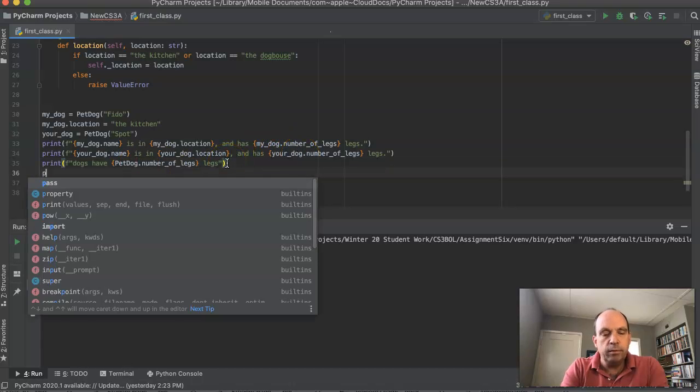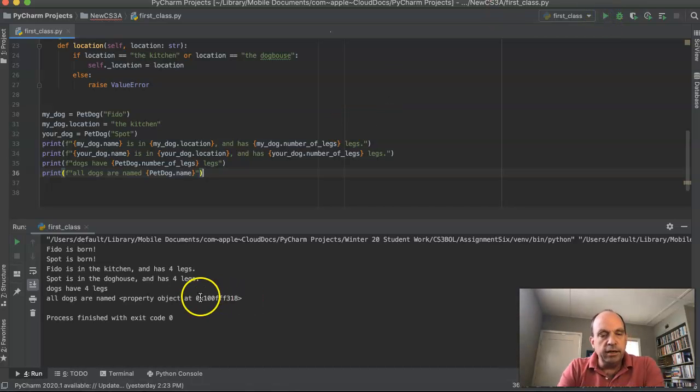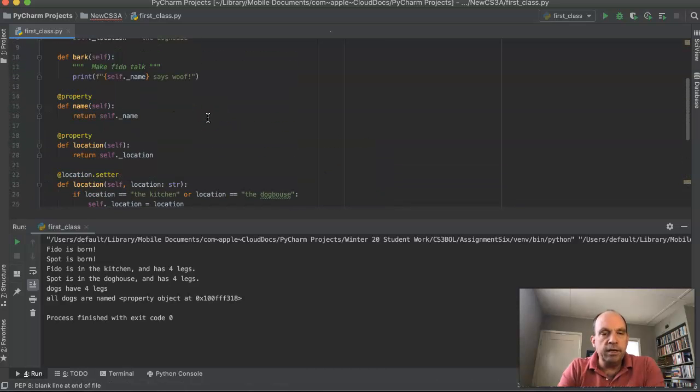We can't do the same thing with object variables. If I try to access an object attribute using the class name, it doesn't work. We get this really strange result. In fact, this is the ID of the name function itself, rather than some instance attribute. So we can use class variables for a number of things.